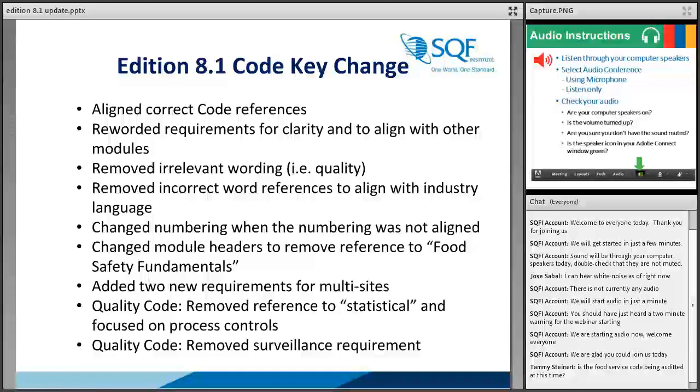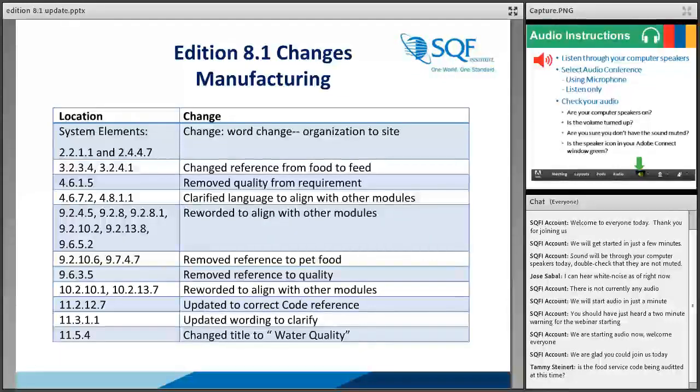So I'm going to go through some of those changes in the next slides. Again, like I said, I don't see this webinar taking very long, only because the changes have been very soft to them. So here are some of the changes.